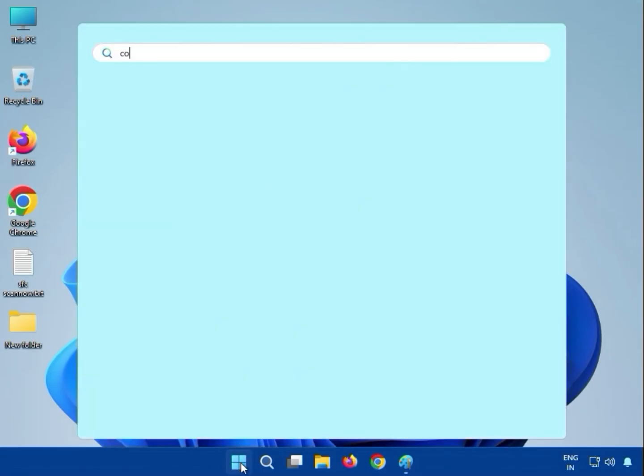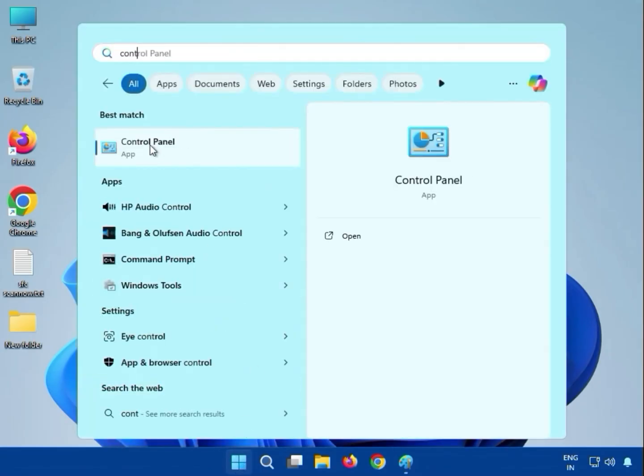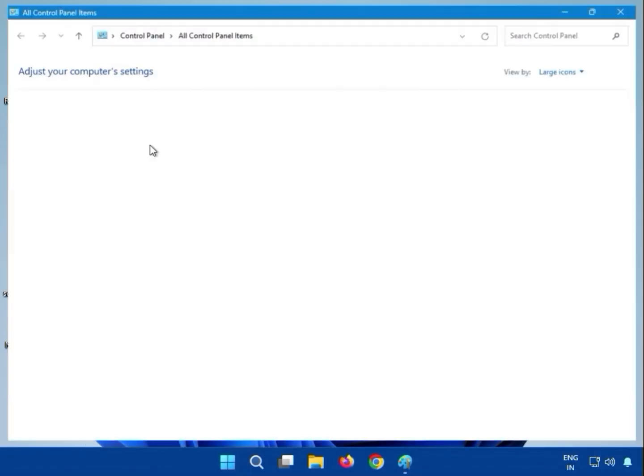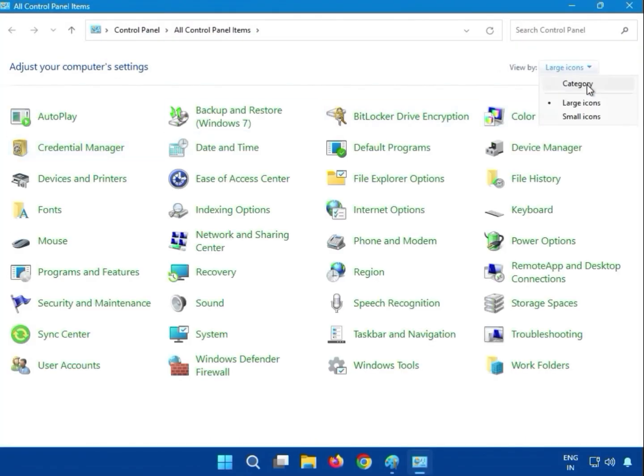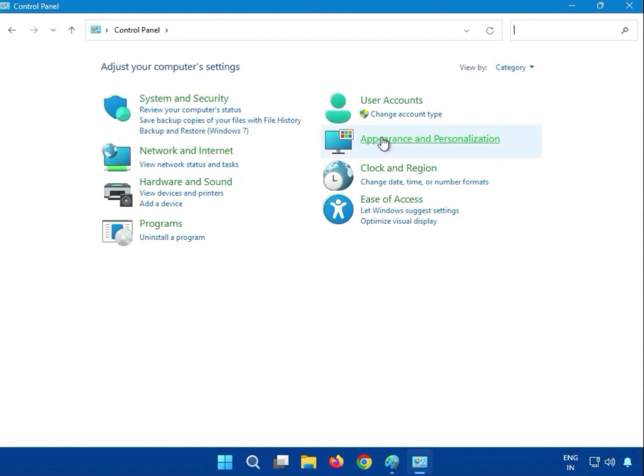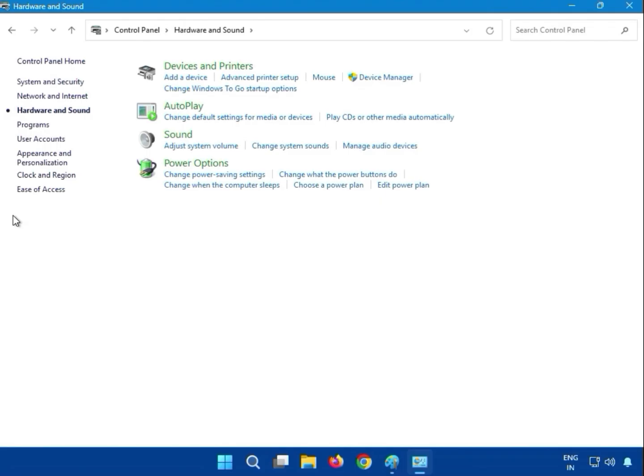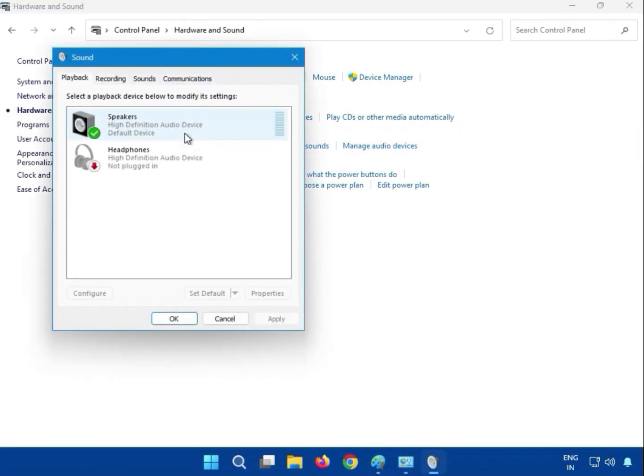Type Control Panel. Then set the view to Large icons, or click on Category. Then click on Hardware and Sound. Then again click on Hardware. You can see here how many speakers you have connected, you can detect.